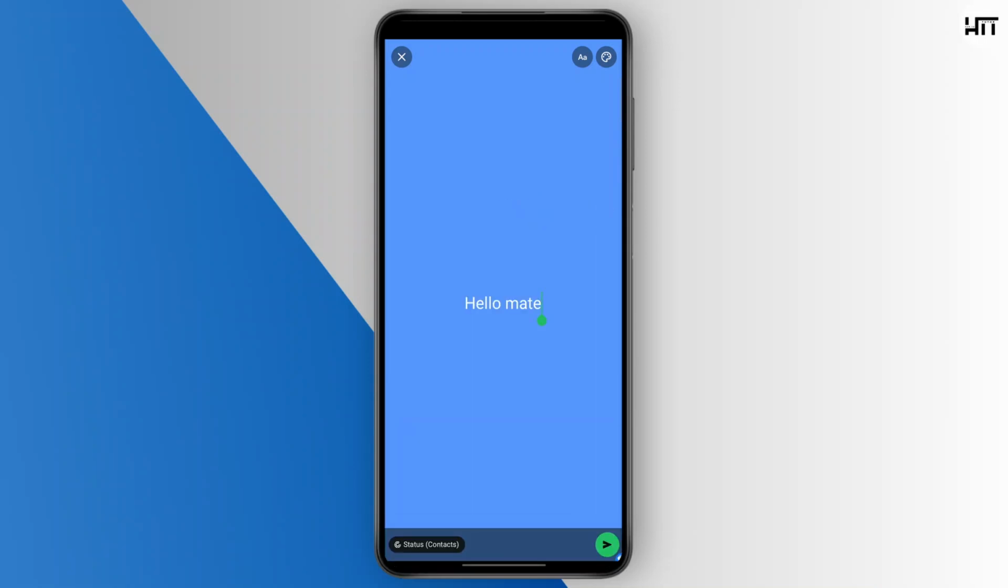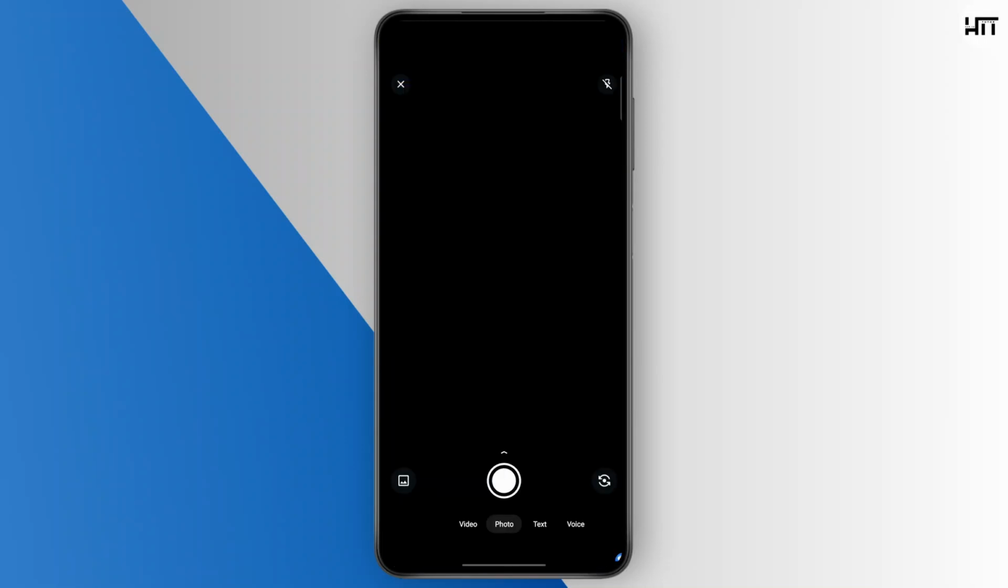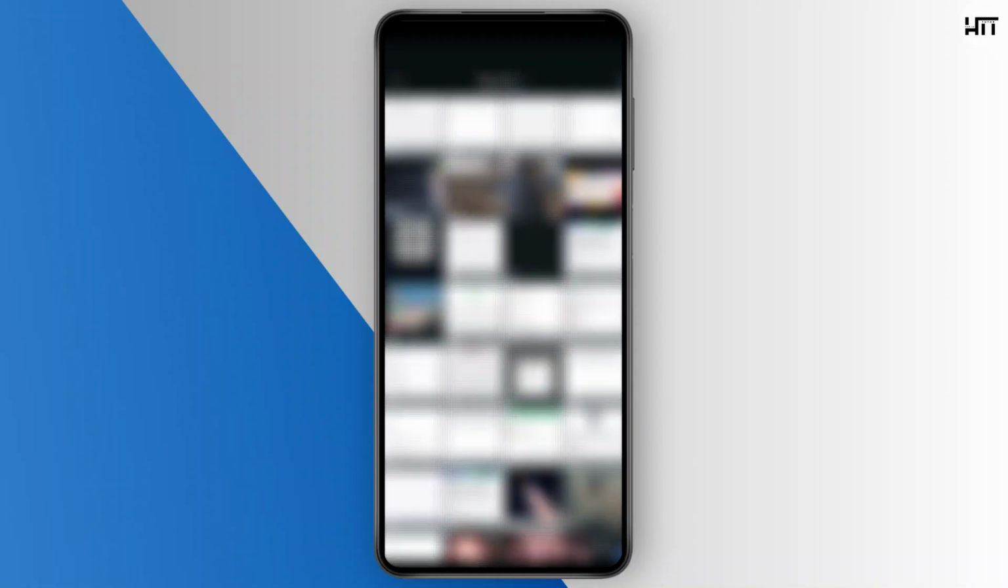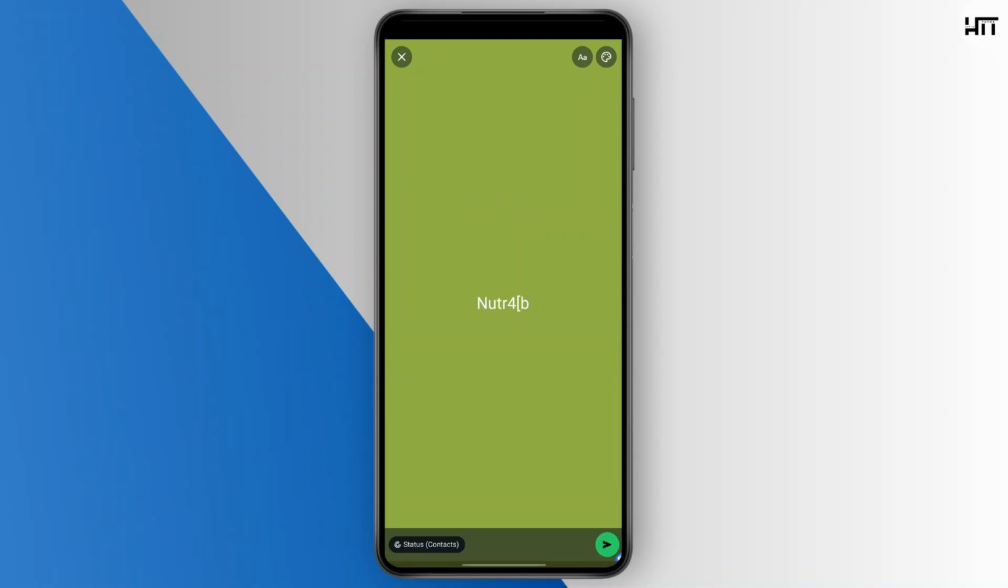In the next step, select the type of status you want to post. Following this, if you chose a photo or video, pick the one you want to share from your gallery. Once done, you can edit it by adding text, stickers, emojis, or drawings on top using the tools at the top of the screen. From here, if you're posting a text status instead, type your message and customize the background color and font style to your liking.